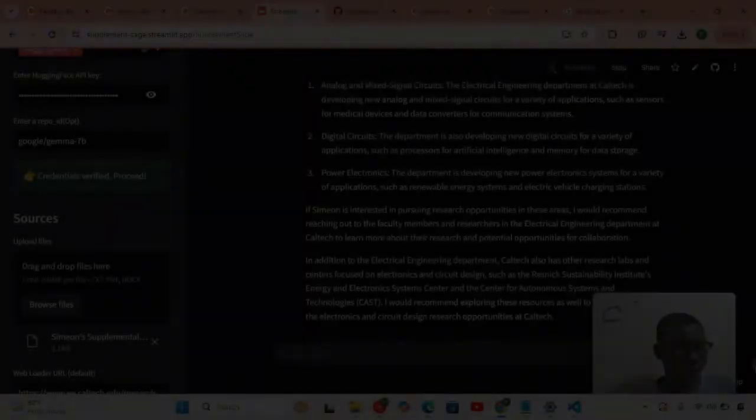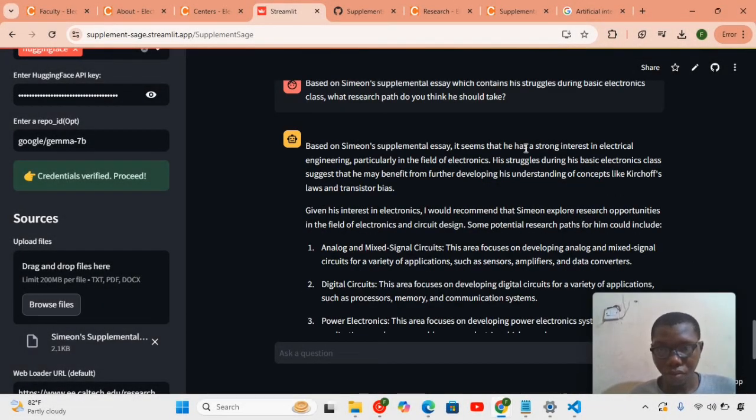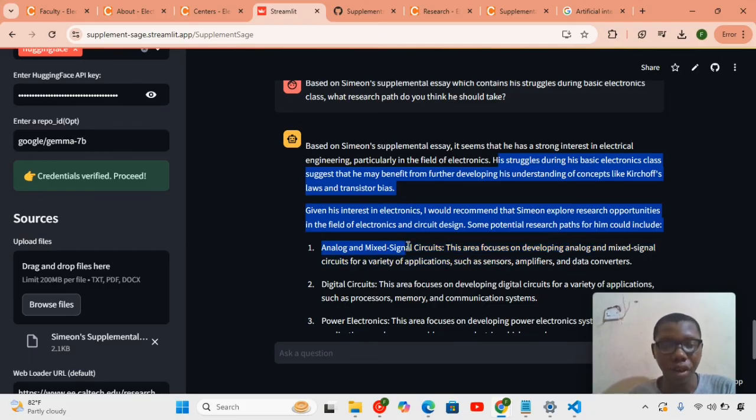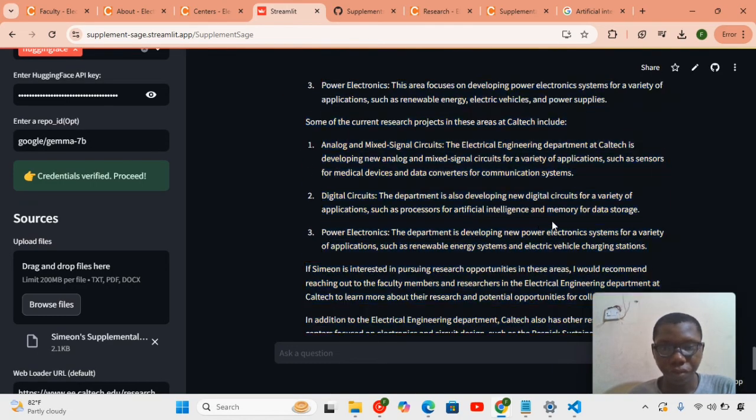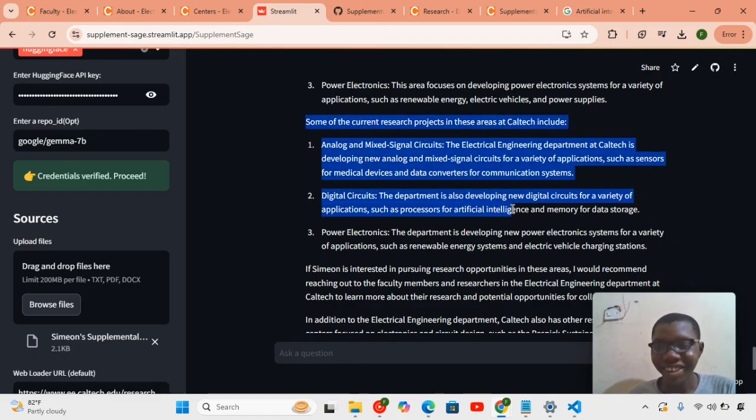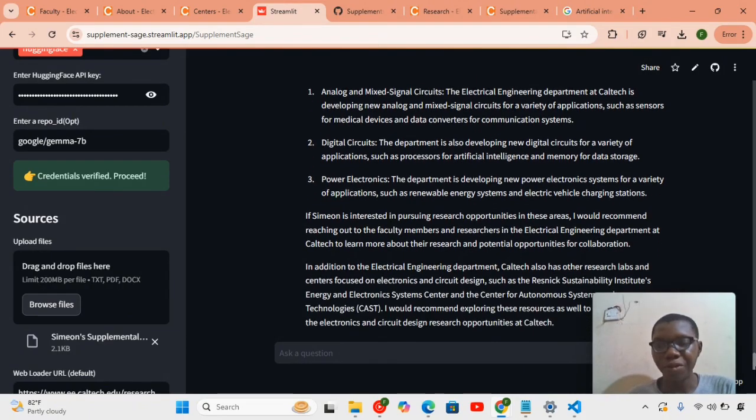Exactly. Some of the things that are written here are true. Some of the things written here are part of my essay, and basically it says research opportunities, and some of the research parts include analog and mixed signal circuit, digital, power electronics. Oh, it is repeating itself. It should not be repeating itself. Well, we still have room for improvement.